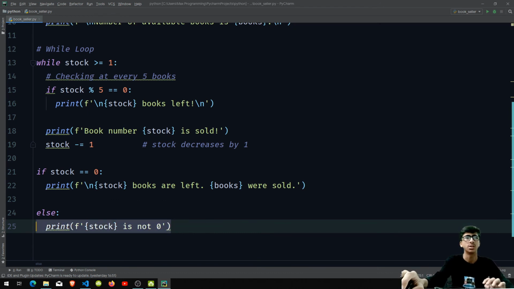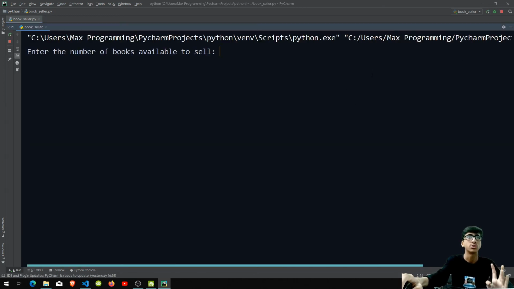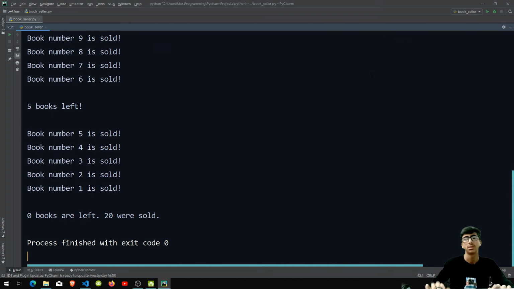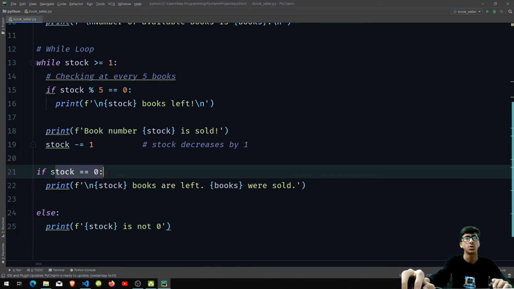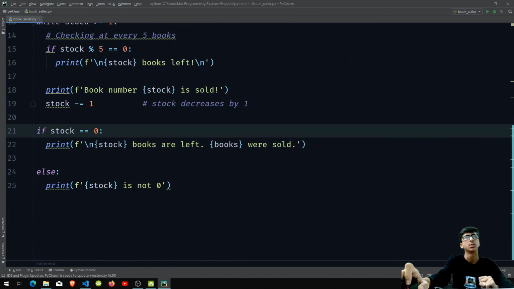This statement will not be printed anywhere in the code. I'm sure about that. So if we say 20, okay, you can see 20 books left and so on, then you get 0 books are left, 20 were sold. So you get only this statement because the stock will not be equal to 0, so this thing will not take place. So yeah, that's it. We have made our complete project.